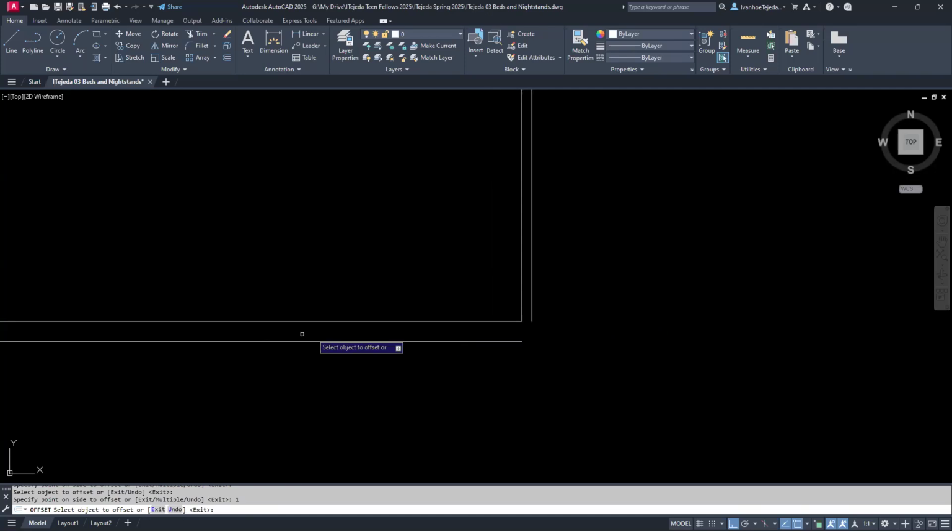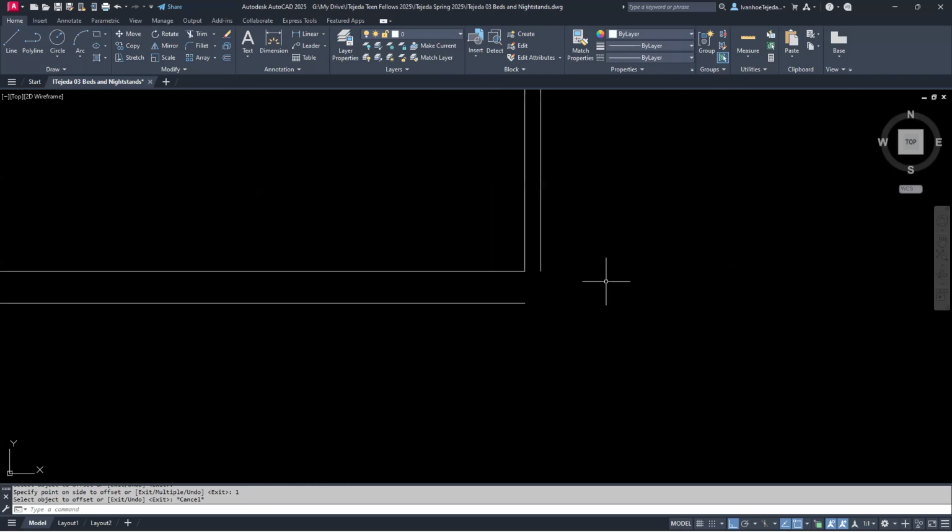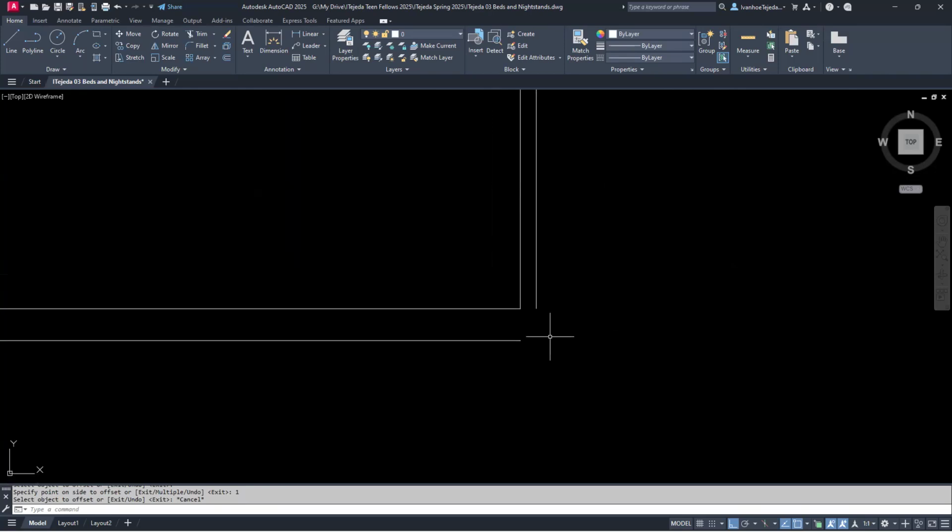And then I can do the same thing on the other side. I can take this line, offset it to the left, and I'll type 1 and enter. And then I will tap the escape key so I can continue. And now it's a matter of using other editing commands.